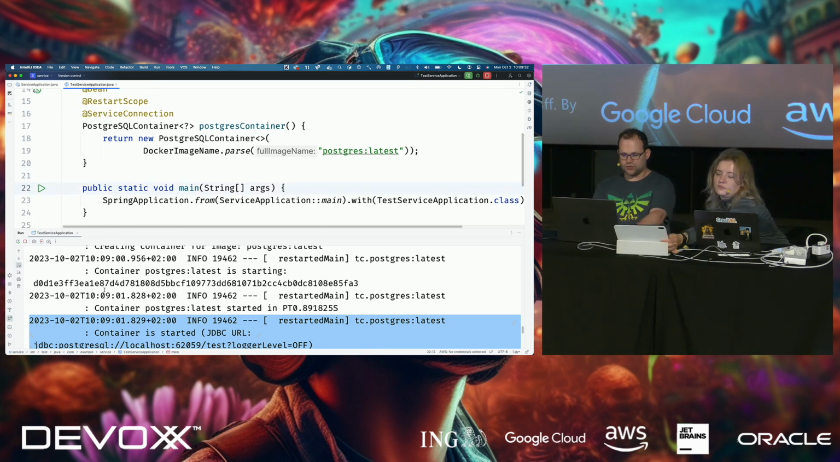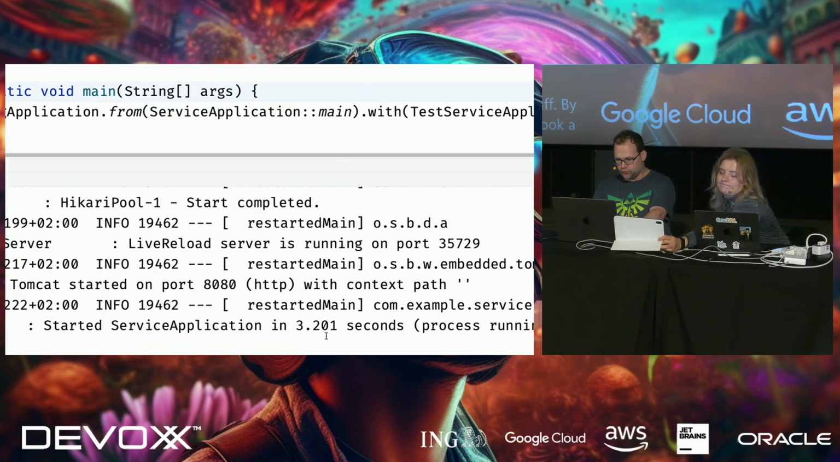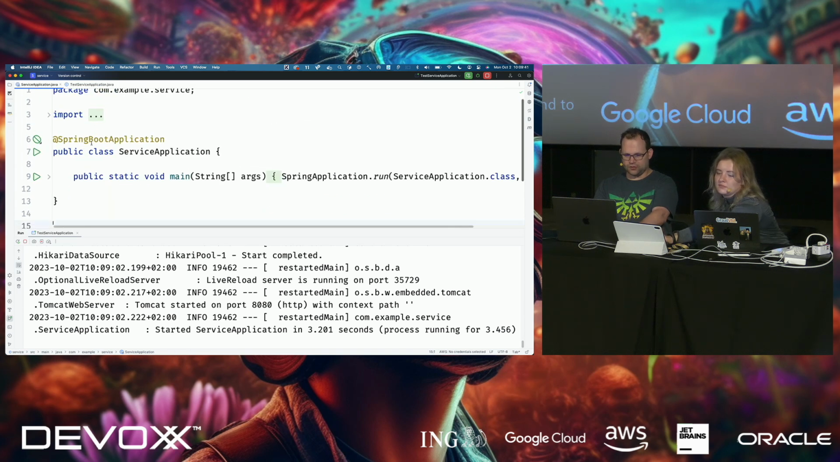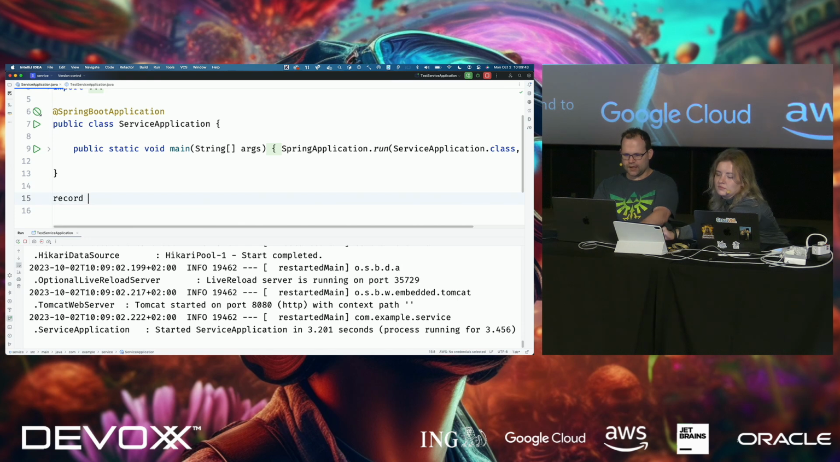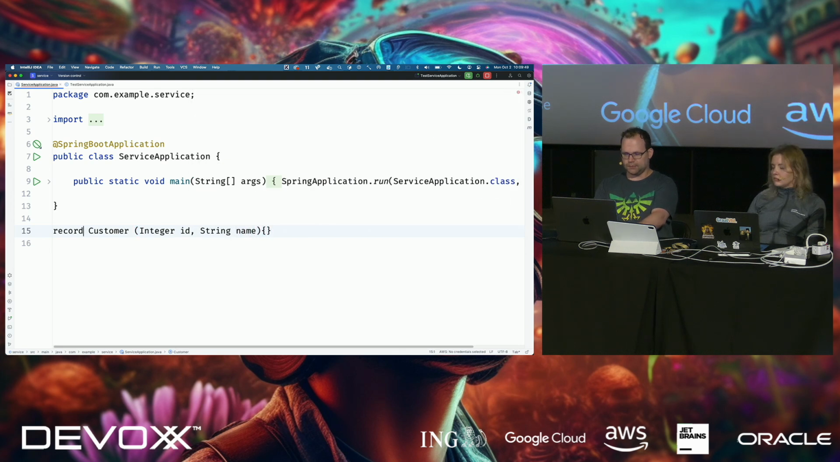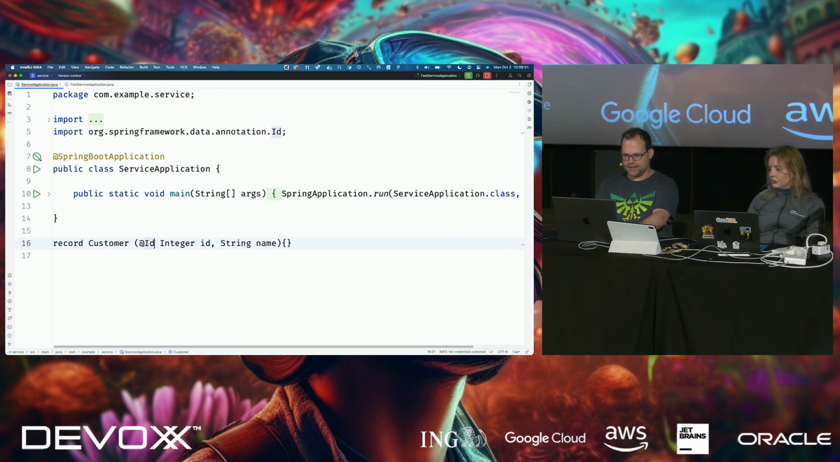Okay, so it takes a long time. It took an achingly long 3.2 seconds to start up the Postgres instance and to start up the application. Okay, so we've got the application. Now I can start writing. I can start making changes. I'm going to use this integer ID, string name. I'm going to create an entity here. It's got an @Id annotation.